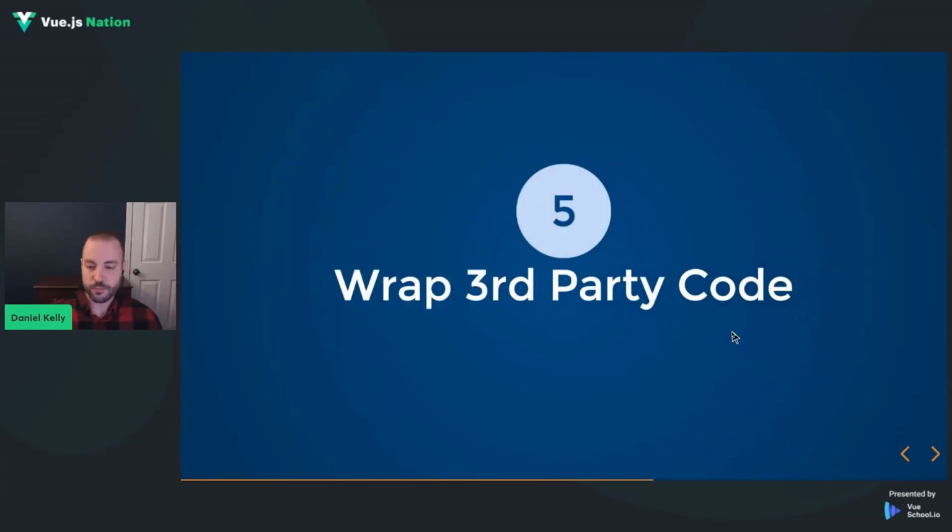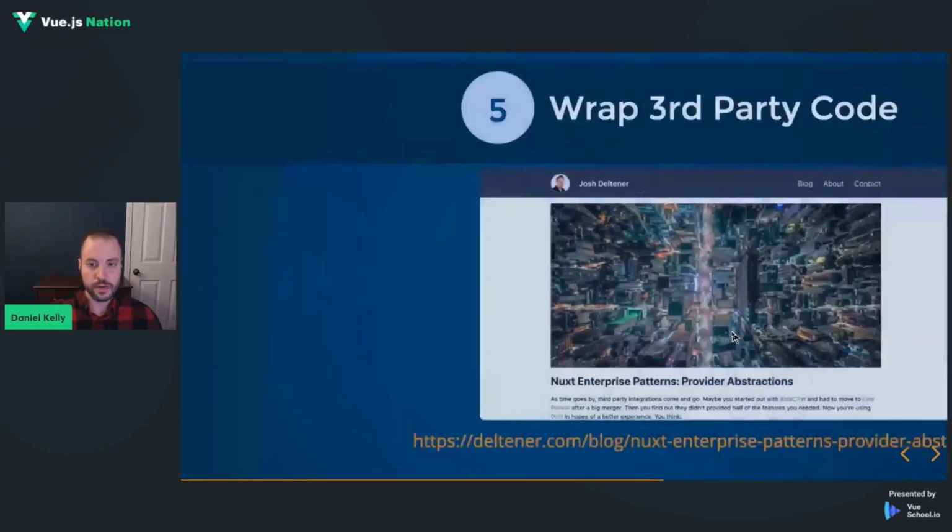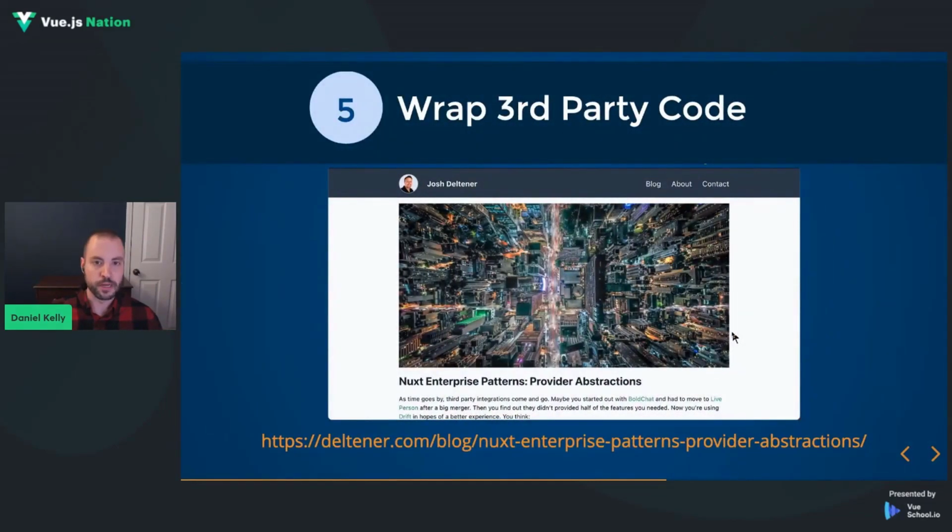Tip number 5 for these more maintainable apps or these large-scale apps is wrap your third-party code. No, not all third-party code, but I'll get to that more in just a moment. Now, where did this idea kind of come from? Well, I've done it in apps of my own, but Josh Deltner, who has an e-commerce, I believe they sell like truck accessories or something like that. It's an e-commerce app that is built on Nuxt. And he wrote this great blog post on Nuxt Enterprise Patterns: Provider Abstractions. And it's basically this idea of wrapping third-party code.